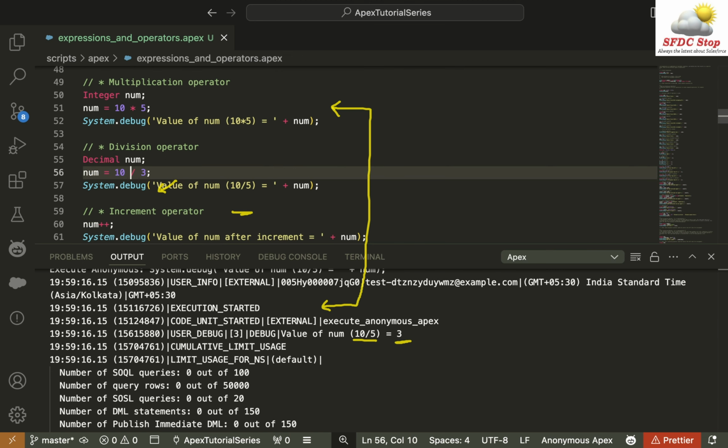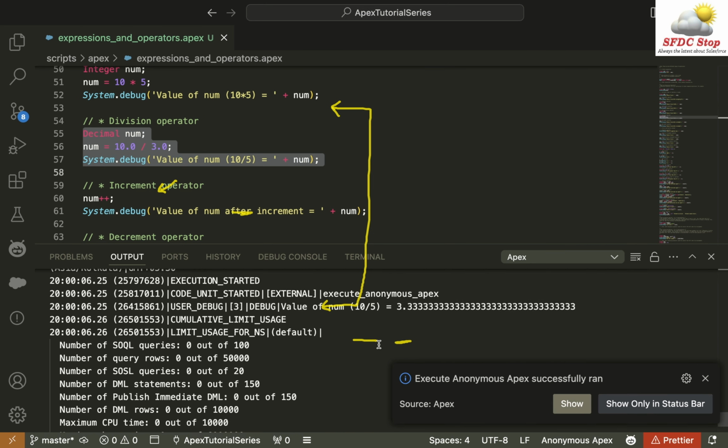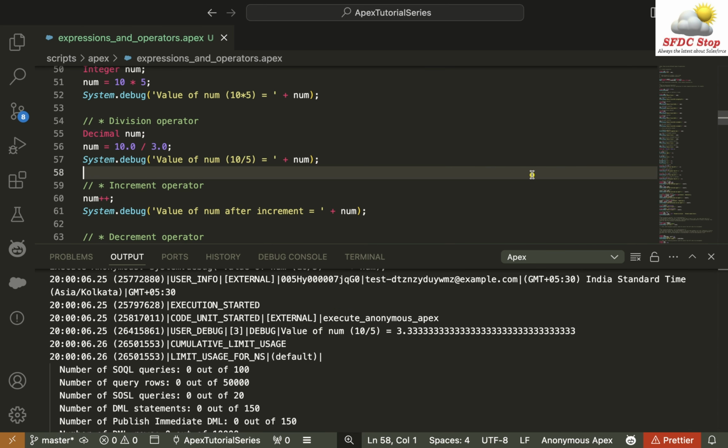In order to have decimal here, we can say 10.0 divided by 3.0. Now the result will also be decimal. So I executed the code again, and if you see, this time the result is coming as 3.33333, and a lot of 3's are there at the end, right? So this time I can say that the result is coming as decimal. The main intent of showing this is that operators can work on different types of data. They can work on integer as well, and they can work on decimal as well.